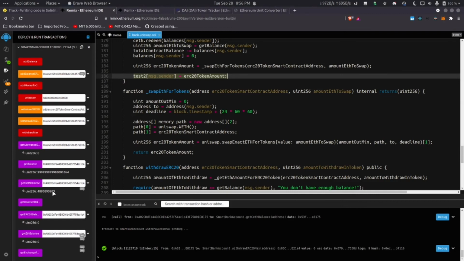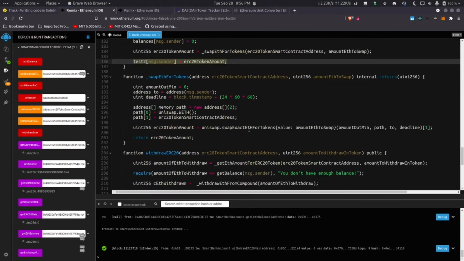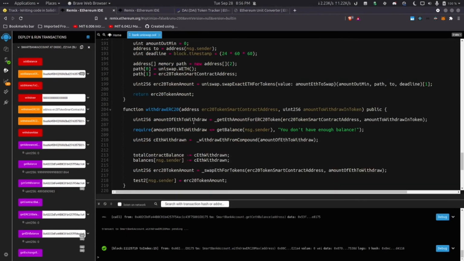Yeah, so that was it for withdraw ERC20 max. And after that, we have this withdraw ERC20 but in parts. So let's now see how it works.